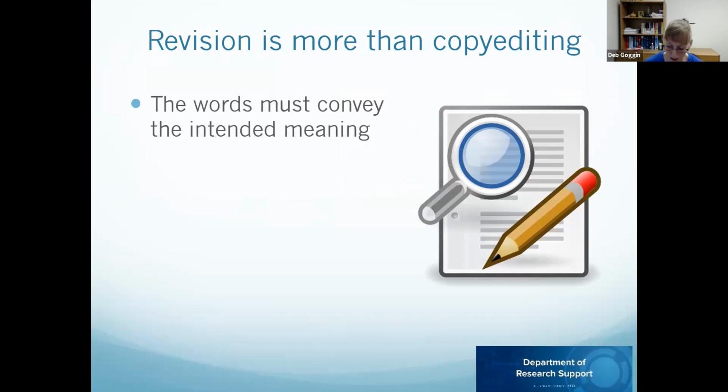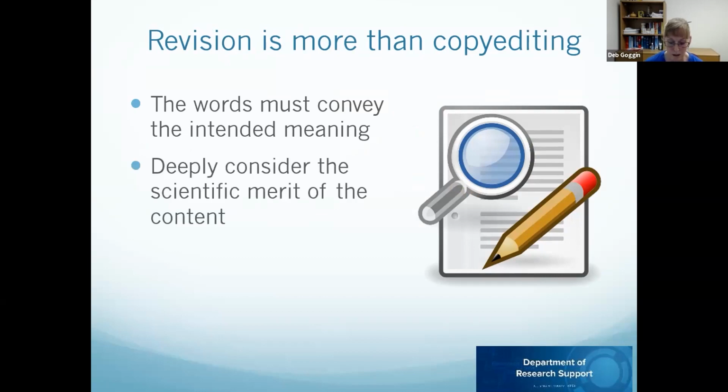When revising the content, consider whether the existing words convey the message you want them to. You may need to review sentence by sentence to evaluate that. This is also the time to deeply consider your science and make sure that it is correctly conveyed in the document. And you also need to accept that revision is an ongoing process, so you may have multiple drafts. Don't be discouraged by that. Each revision will make your document stronger and increase its chances of acceptance.